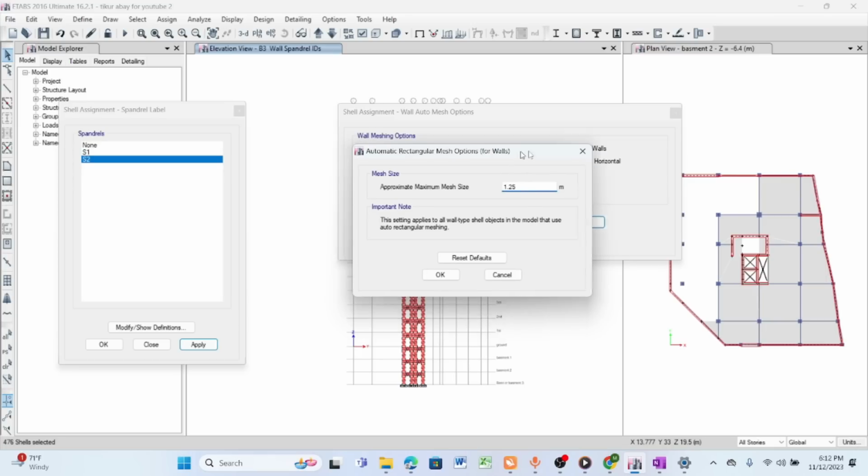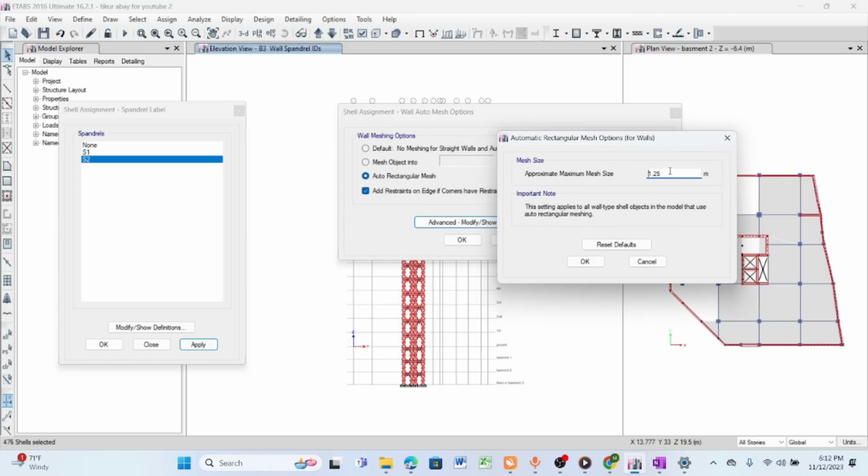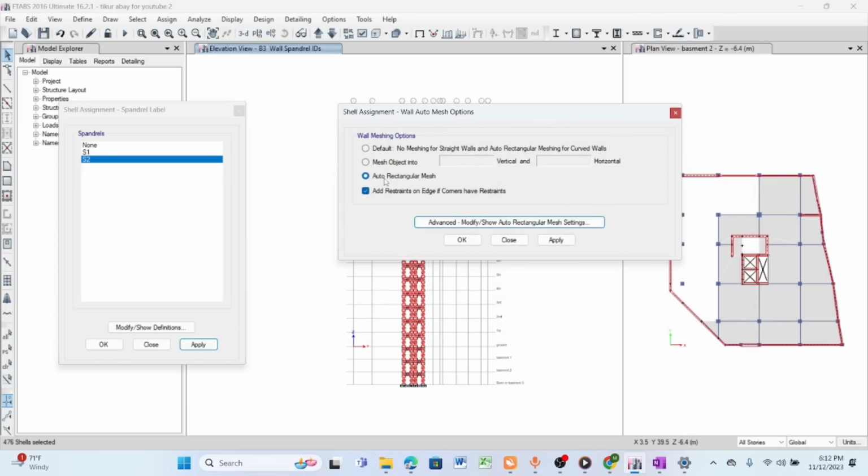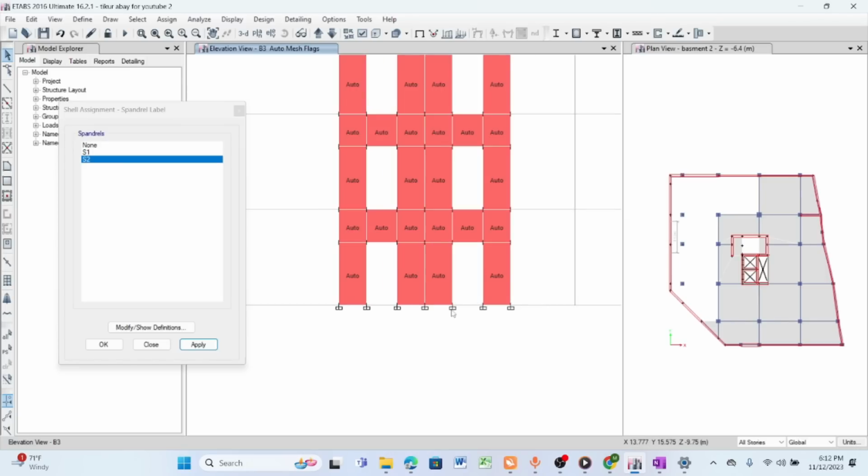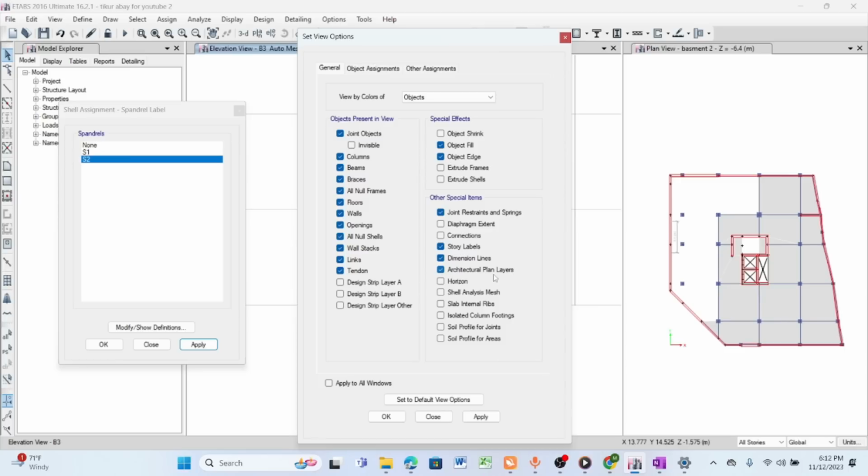So here I can define even the sizes of the mesh. But here ETABS will automatically assign the size of the mesh to the walls. Now select apply. This is the automatic meshing, and the above is the manual meshing. Okay, to see the sizes of the meshing, we can go here, then analysis meshing. Show analysis meshing, apply.